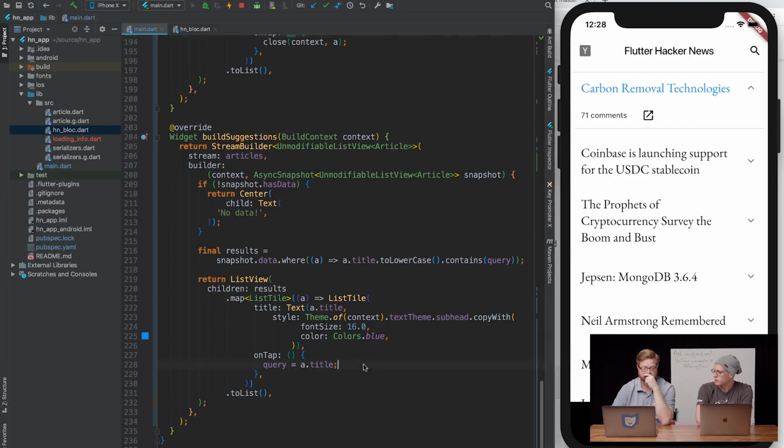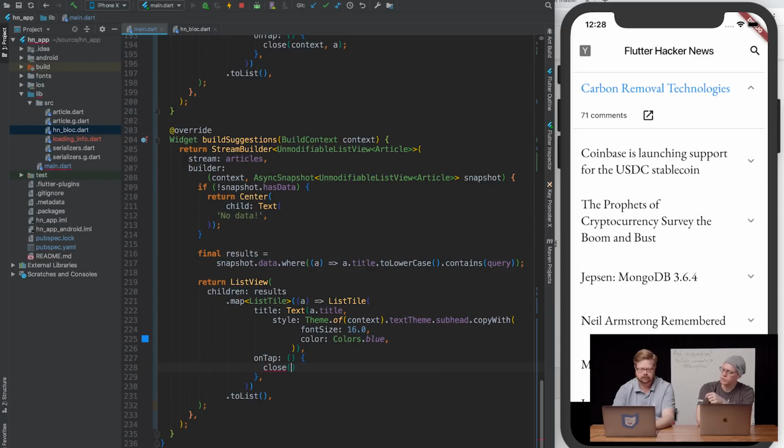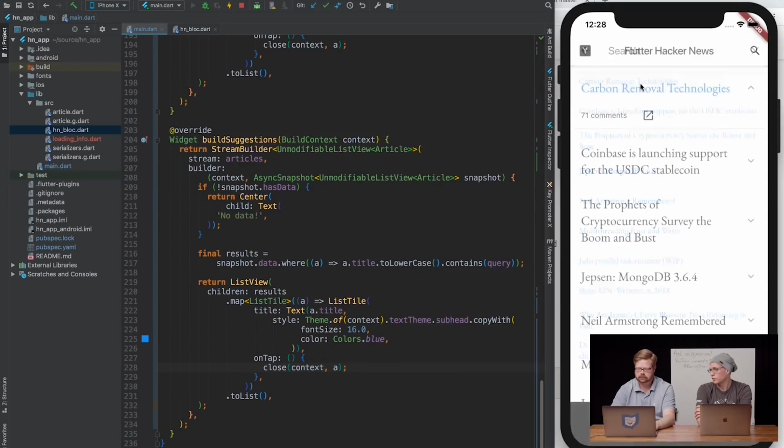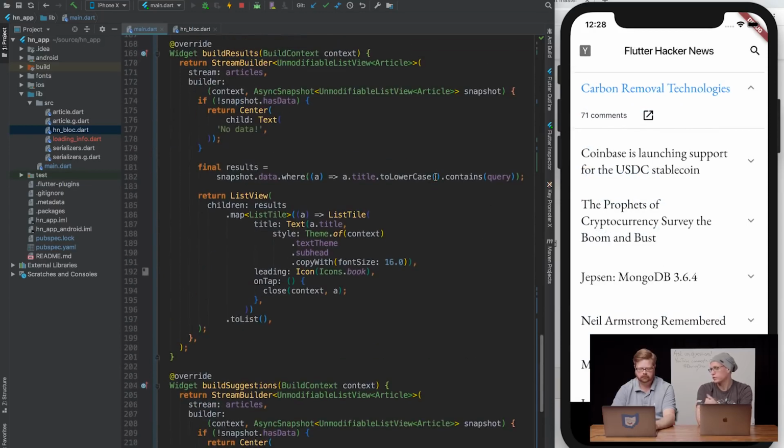Okay. Do you mean have it close here as well? Yeah, because the on tap there is going to say I'm choosing this result, as opposed to show it to me again in the search result. We can certainly do that. So you can choose one, and it goes back. Or you can search and click it, and it also goes back.